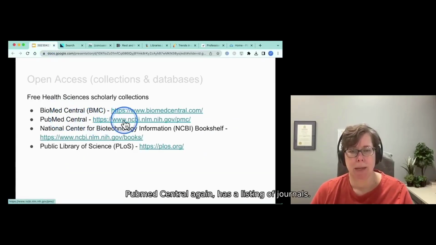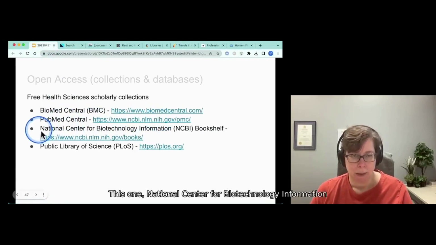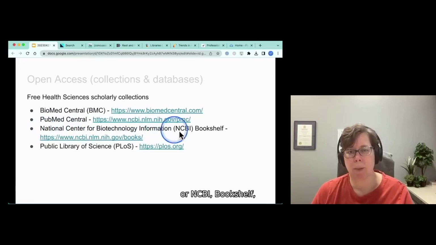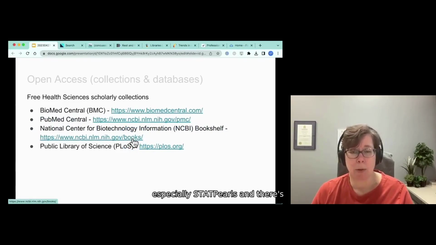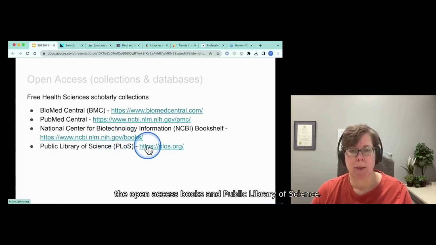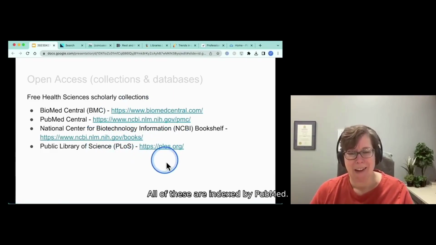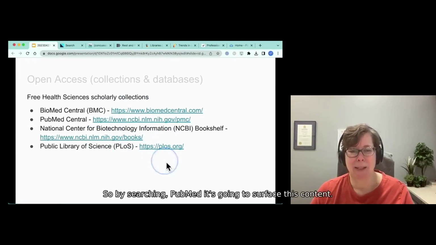PubMed Central, again, has a listing of journals. This one, the National Center for Biotechnology Information, or the NCBI Bookshelf, has a number of books that I've seen physicians citing, especially StatPearls, and there are some other ones in there as well that are particularly interesting. So it's worthwhile looking at for the open access books, and Public Library of Science. All of these are indexed by PubMed. So by searching PubMed, it's going to surface this content.